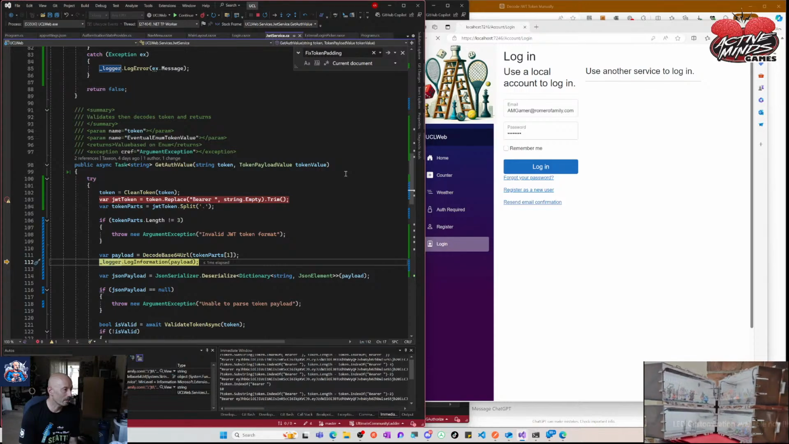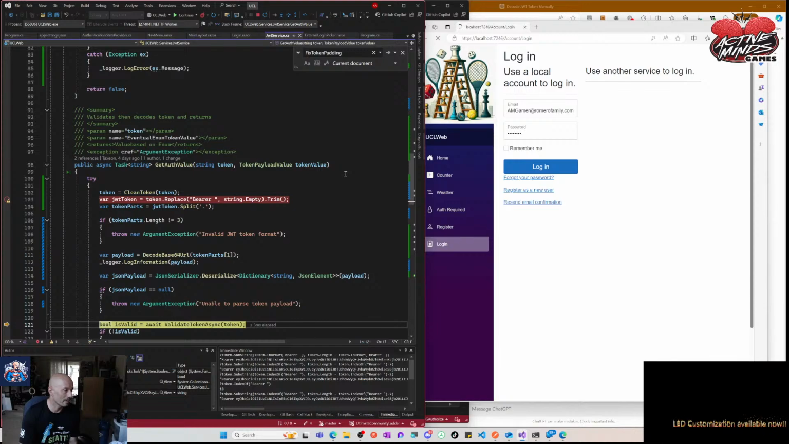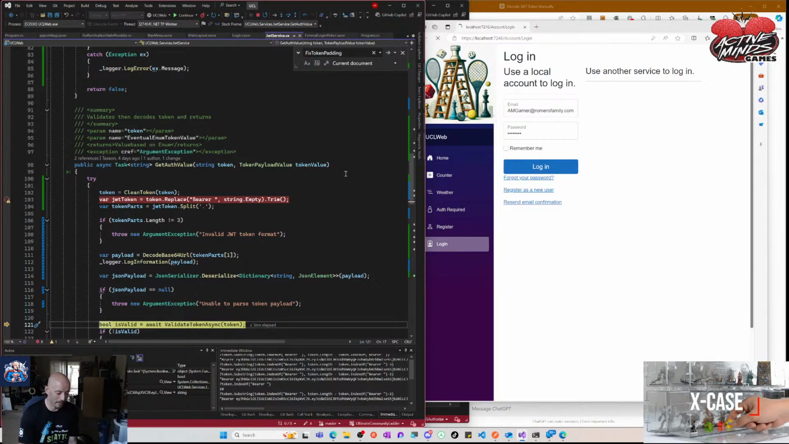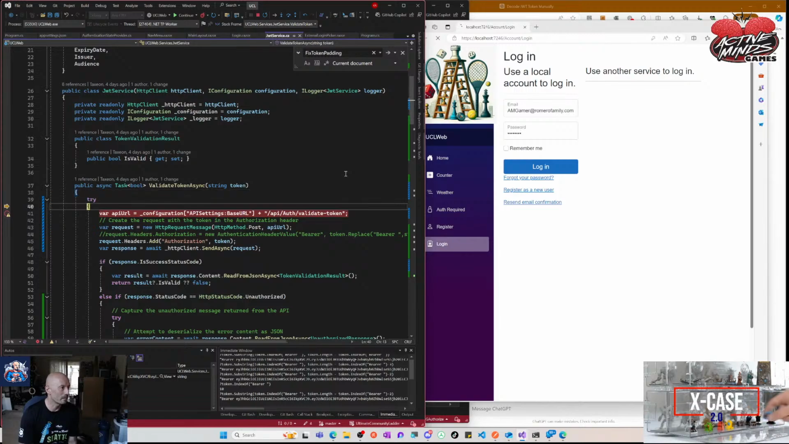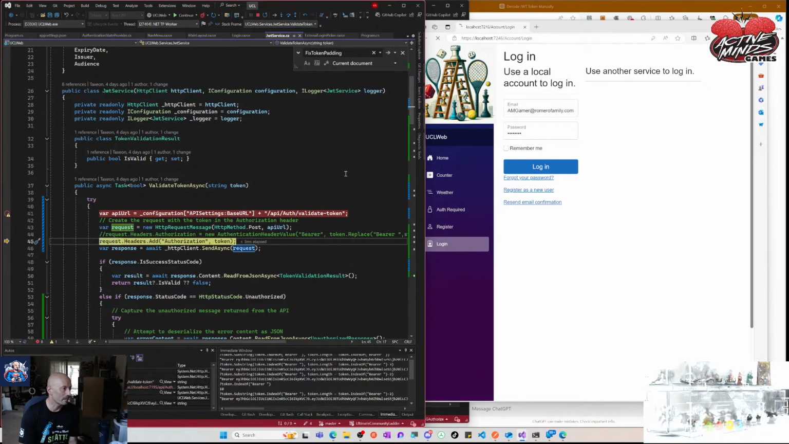So the decoding works fine, we know that. Log information, deserialize JSON payload. Now we're going to go here. Is valid, and we're going to go here. And we have our correct location. HTTP request is fine. We're going to add to the header.